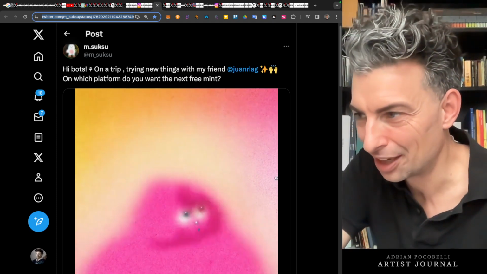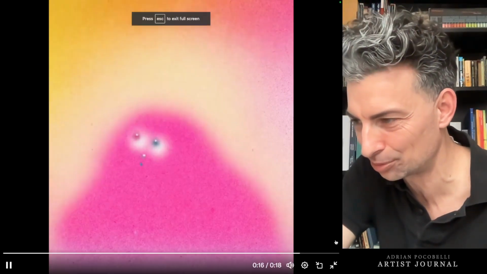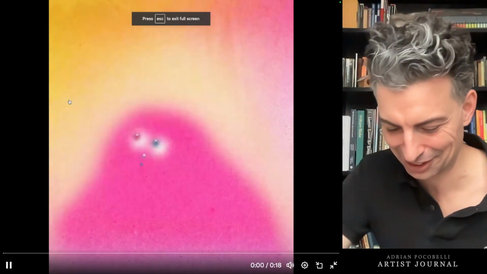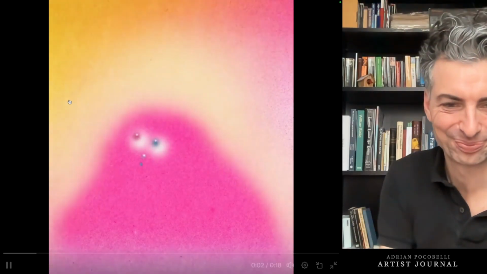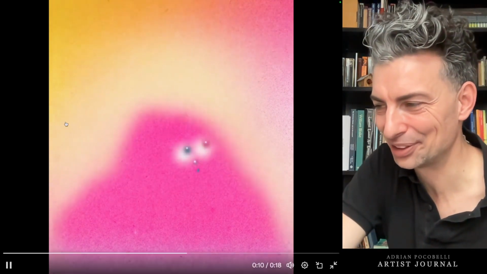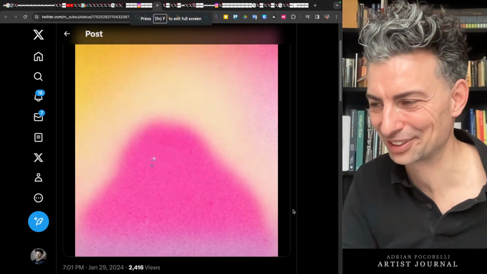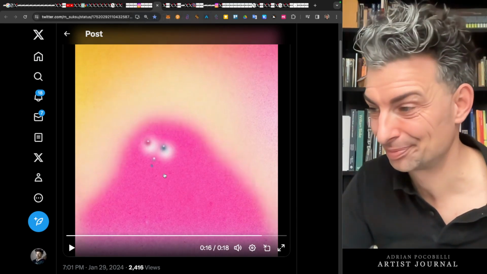And continuing on, I thought this was great. Mr. M. Suksu, Hi bots, on a trip to try new things, on which platform should I mint? So I never saw which platform Suksu decided. Suksu. Great piece. Almost started with this. If I knew where it was minted, I might have started. Very, very cool piece. Great color, by the way.